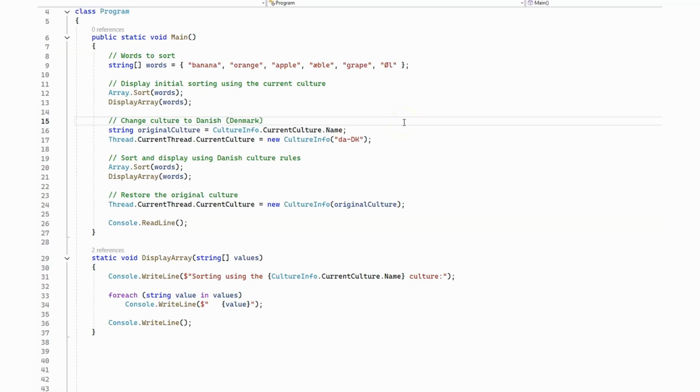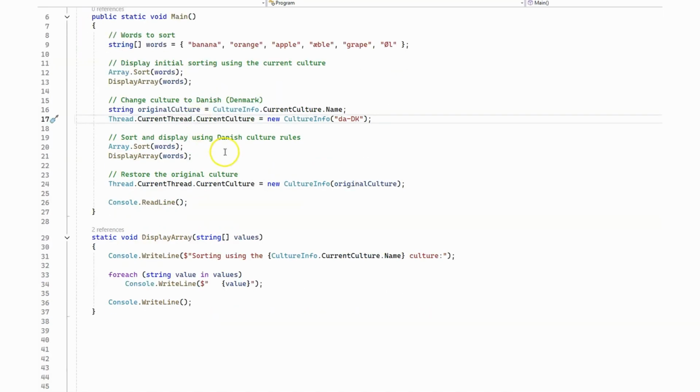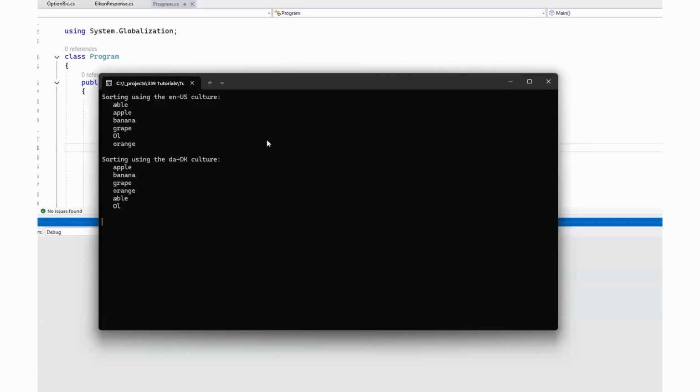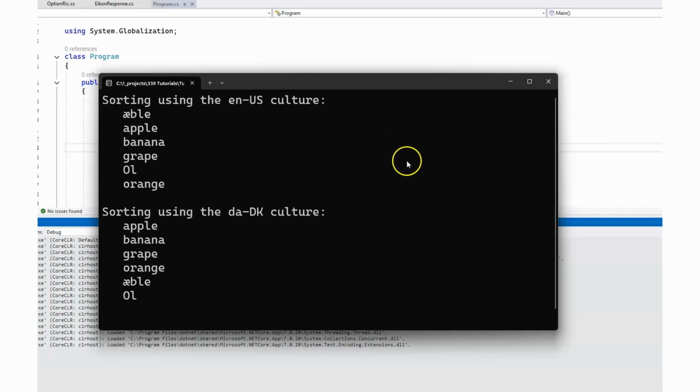Here's a simple code snippet, which we're going to use to demonstrate how strings are compared based on using a different culture. We have several English words: banana, orange, apple, and grape, and 2 Danish words. This one means apple, I believe, and this one means beer. We're going to run our program and see how these words are compared and sorted using the current culture that I have on my computer, which is a US culture, and then we change the culture to Danish, and we're going to see if this makes any difference. So let's run the program quickly, and you can see the results.